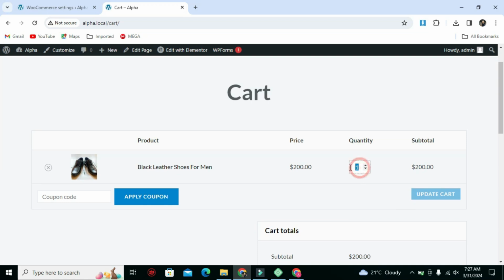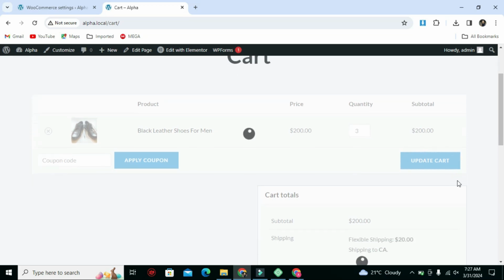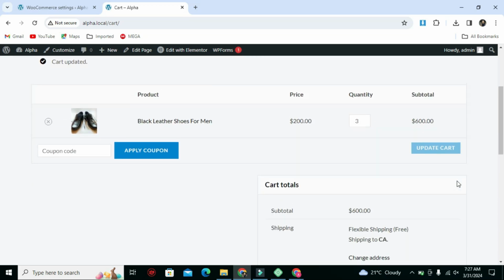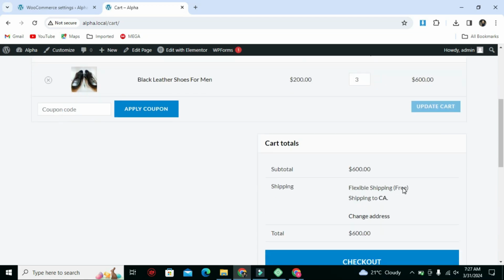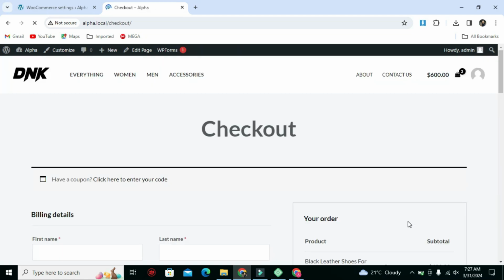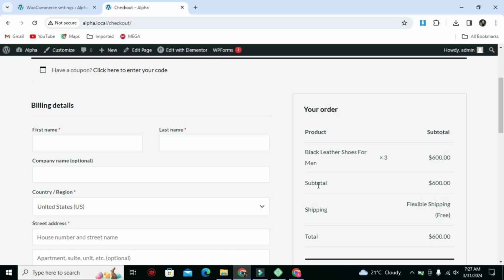Let's increase the quantity of the product and update the cart. As you can see now, it's showing us free shipping because our order value is exceeding $500. If we proceed to checkout, here is our grand total and shipping is free. In this way, you can add shipping conditions to your online store in WordPress.